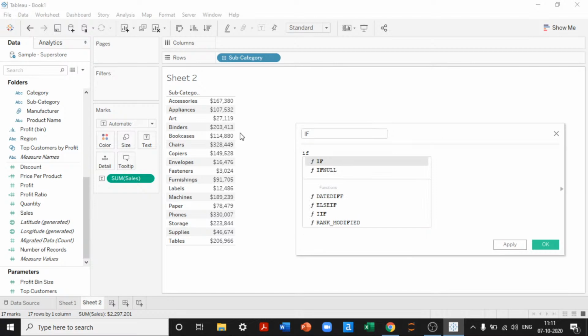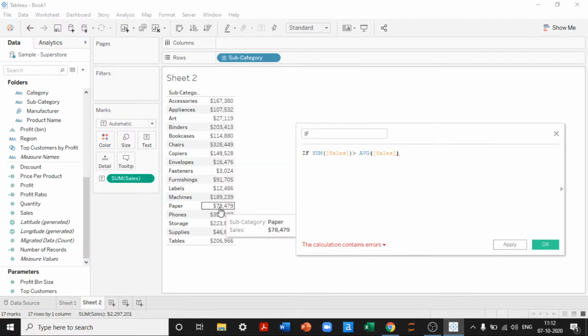Here I'll simply type if. As soon as I type if, the machine will ask me what is the condition that I need to write. I'll say if the sum of sales is greater than the average sales. Okay, if the sum of sales that we are seeing here is greater than average sales, then I will say above average. Okay, I can end this. Whenever I open an if statement, I have to end it. I'll apply. It says the calculation is valid.